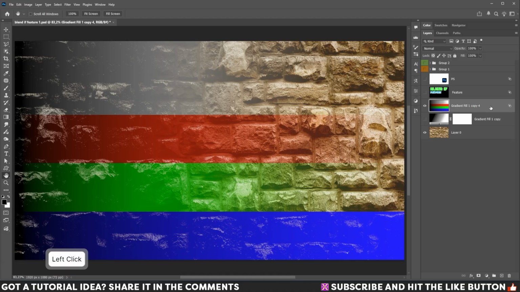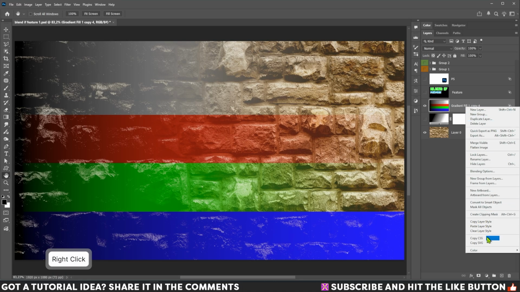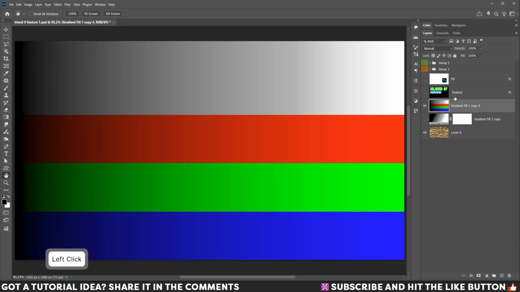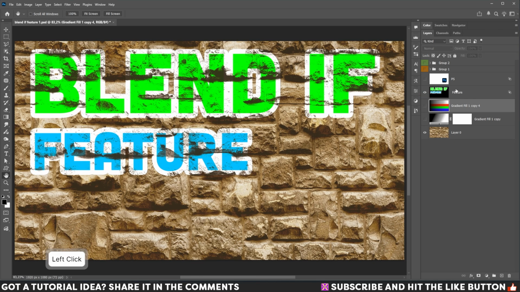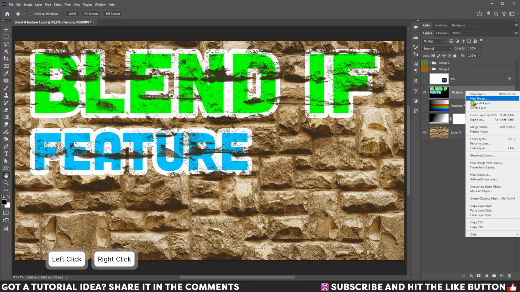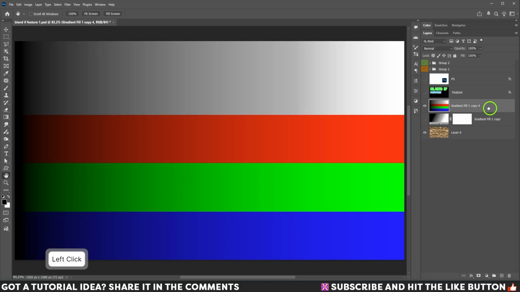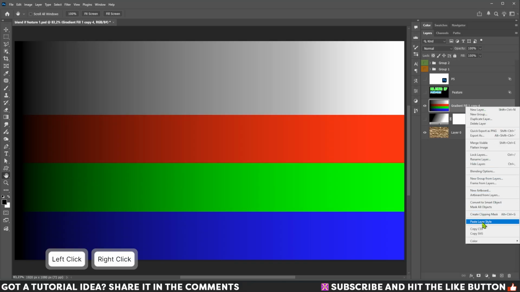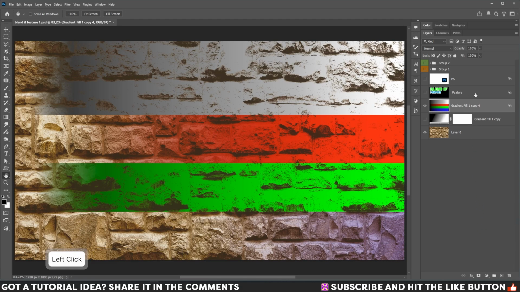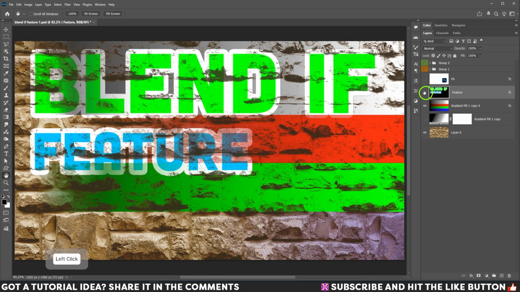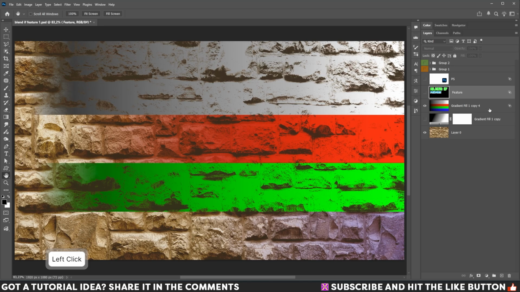If you want to clear the effect, you can clear it anywhere, anytime you want, and you can copy the effect of the layer style to another layer. See, so the layer style of this layer is copied to this layer.